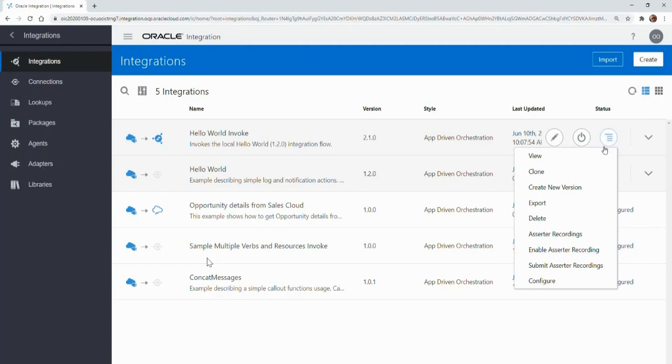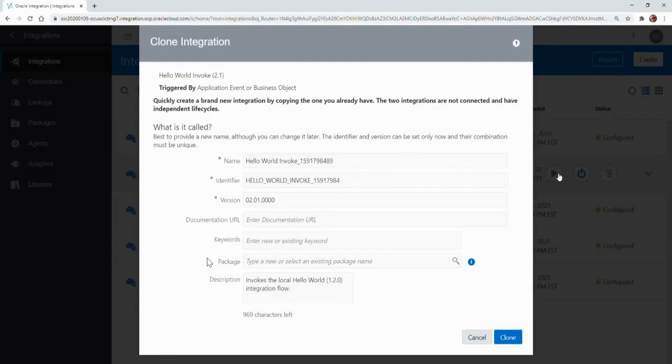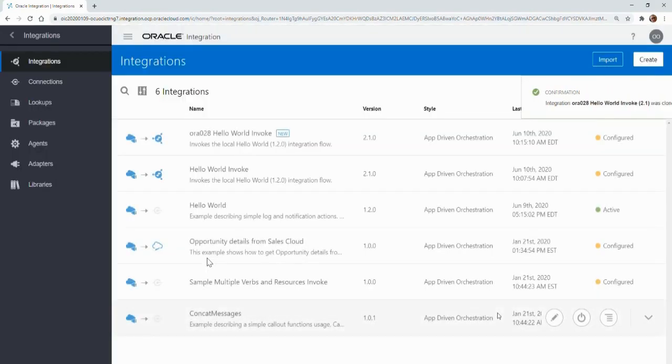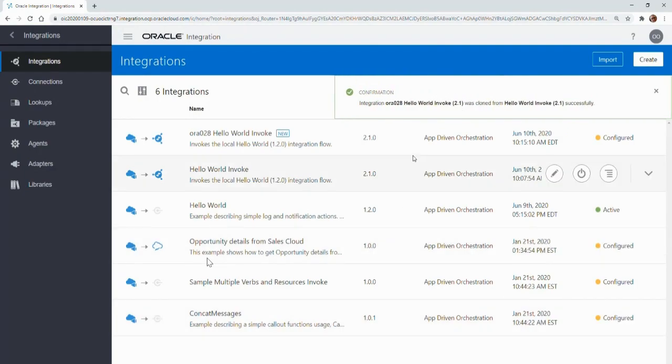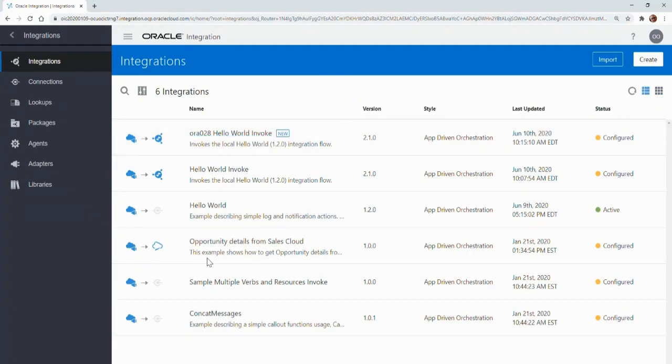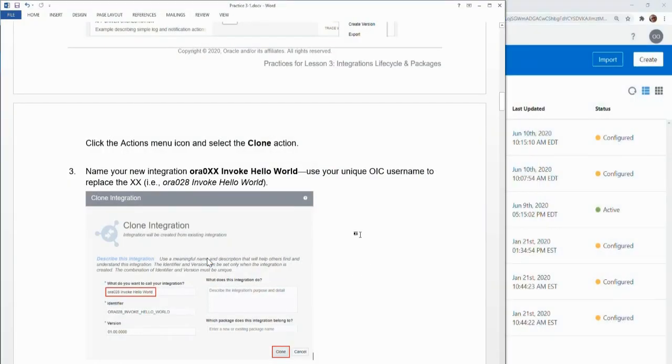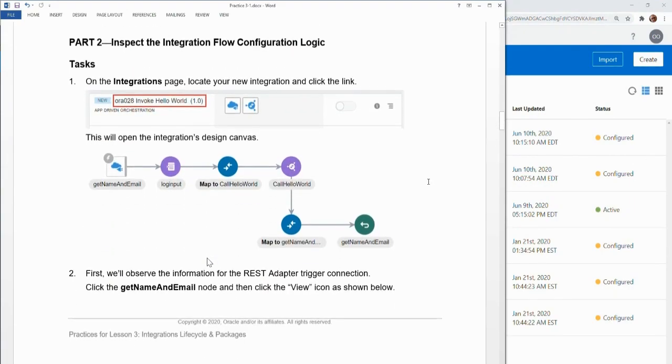We are going to run a clone of it. So I click on the actions menu here, click on clone, and it prompts me for a unique name. The unique name they have asked us to use will be, in this case, Aura 028, and I'll just leave everything else the same as it is, version 2, and that's fine. So I click on clone, which gives me a confirmation box that it has been cloned, and I can see it right here at the top, ready to be looked at.